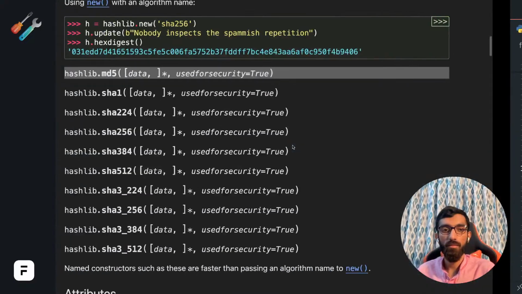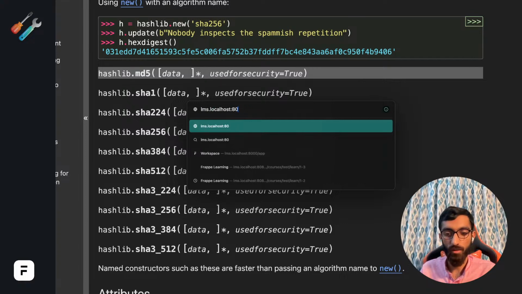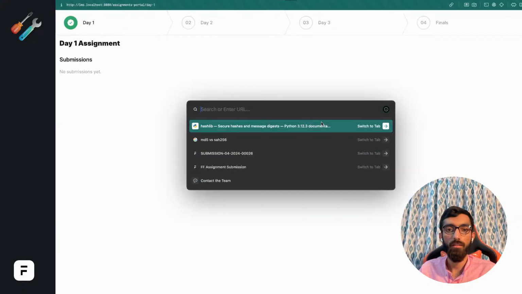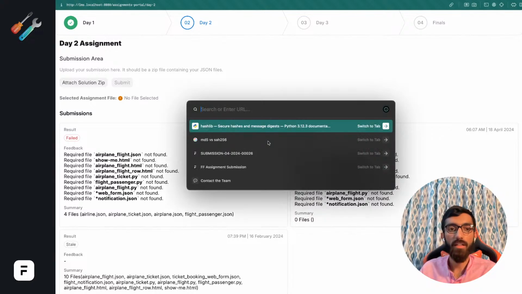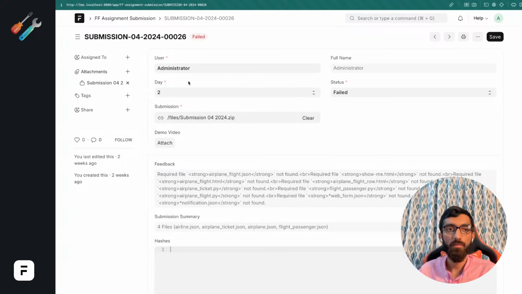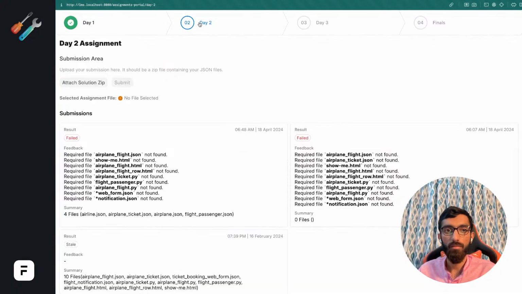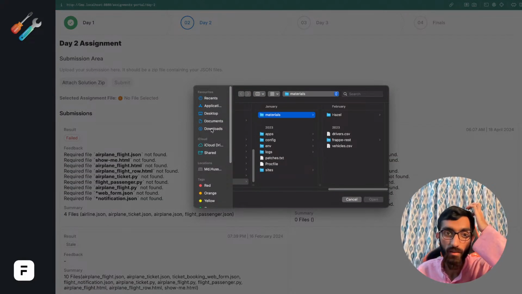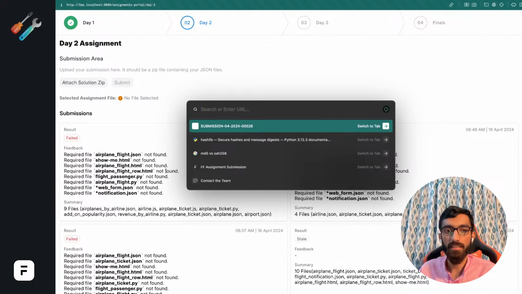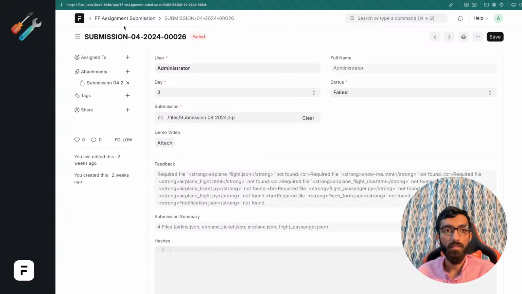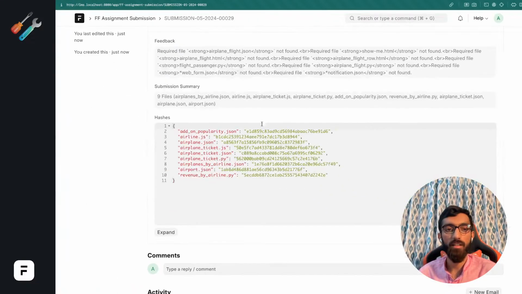What I will do is go to lms.localhost port 8080, and I will submit day 2. I'll have to get day 2 first from somewhere. This is day 2. Let's download this. Day 2, attach submission file, downloads. Okay, let's upload this one. Submit. It failed, but let's see if the hash was calculated. Yeah, see, for each file, the hash got calculated. And let's make this read only now.